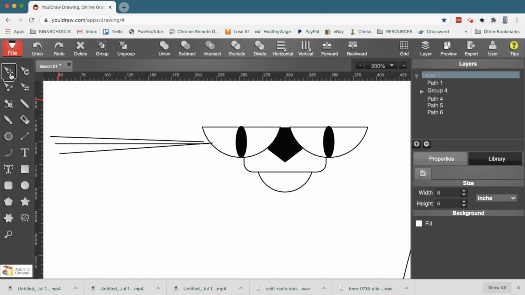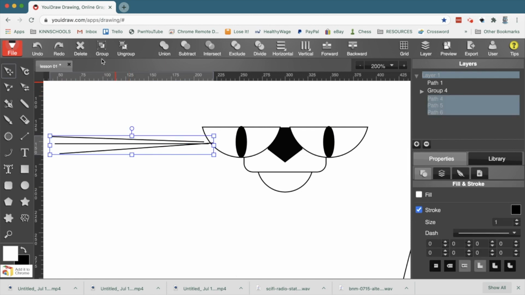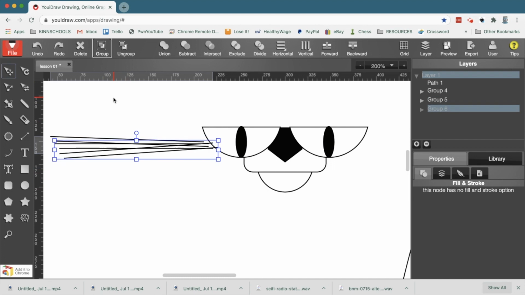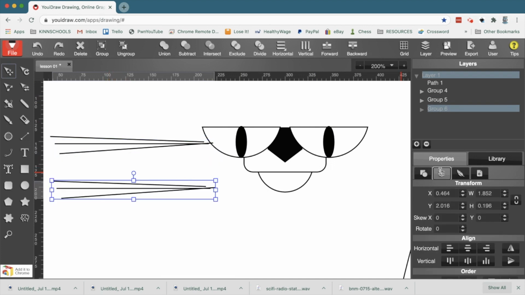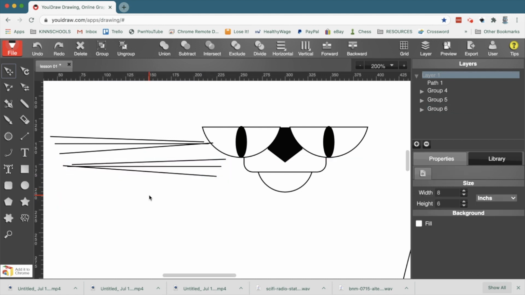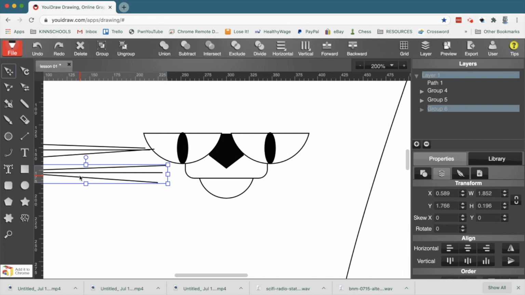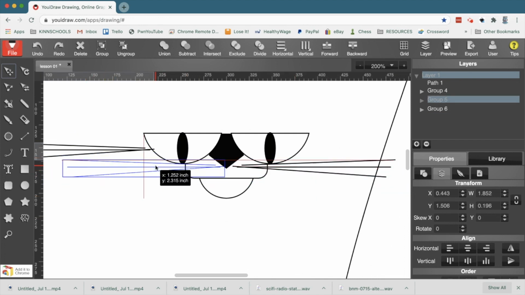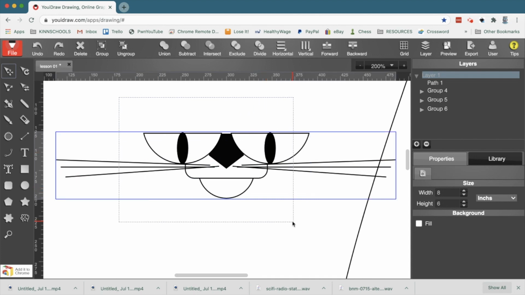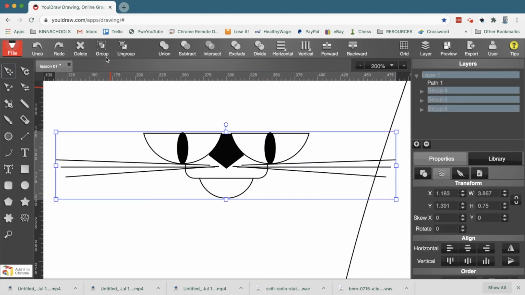Now I'm going to use the selection tool and select all three of those, make a group, copy and paste, duplicate that group, and I'm going to go over here to properties again, under transform, and reflect that. So now that object is reflected in the opposite direction. I'm going to take those and put them right under the eyes, here, here. I'm going to select all those objects and regroup those.